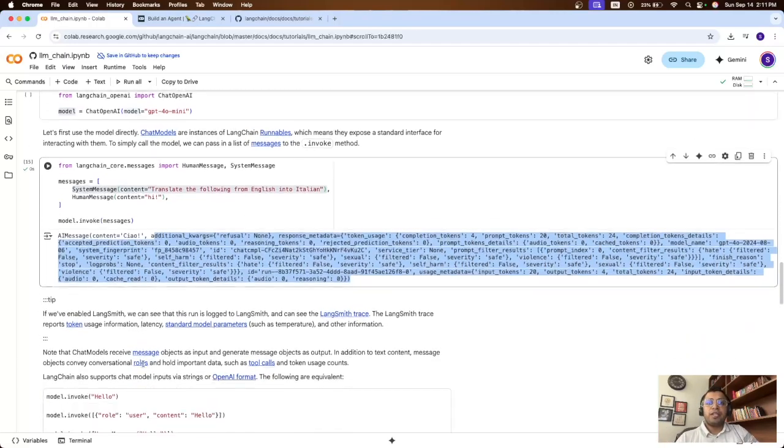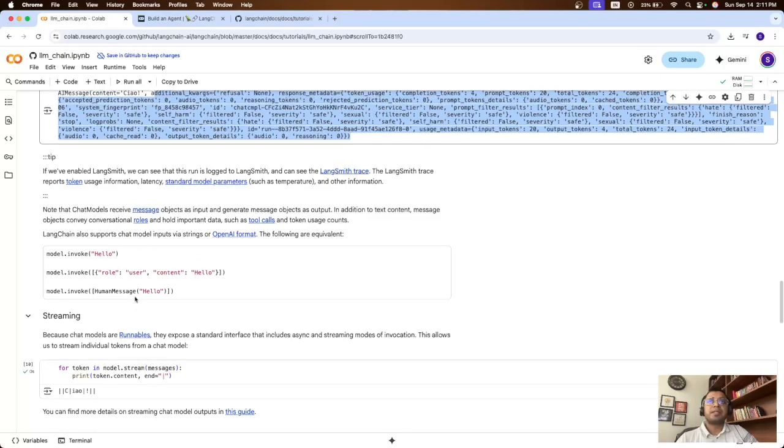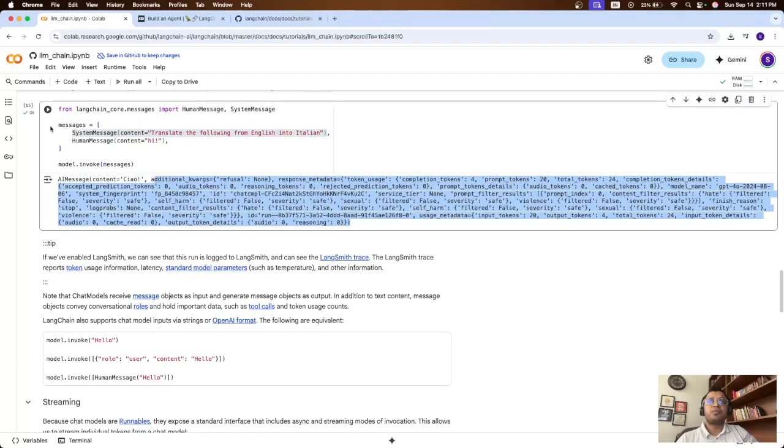Now let's move ahead and see a couple of variants of it. Right? So things like these can be utilized to execute it as well. So you can simply say model.invoke, hello, you don't have to build all this.